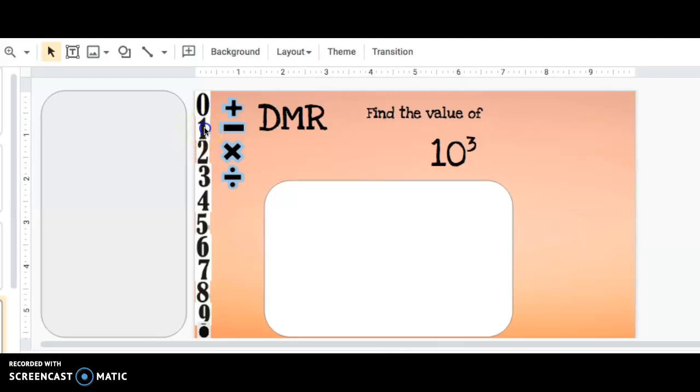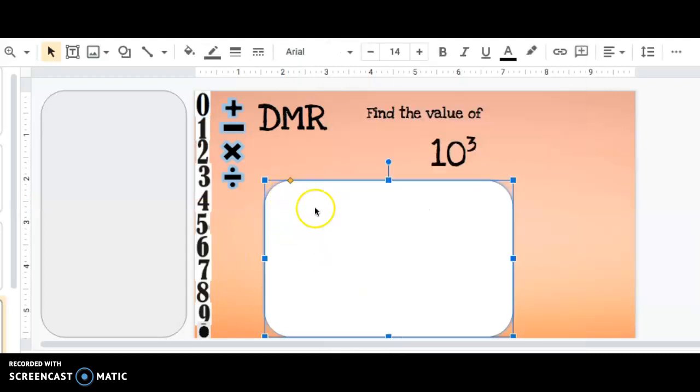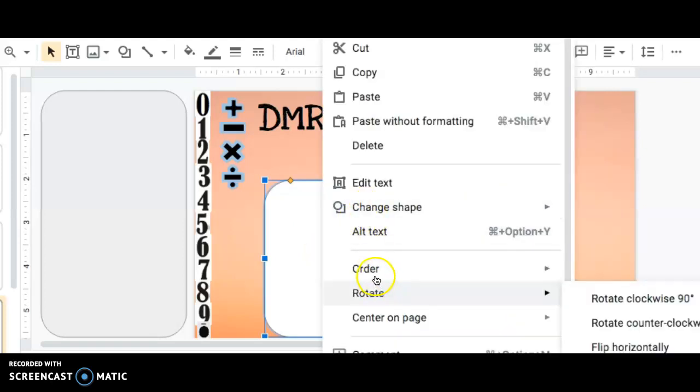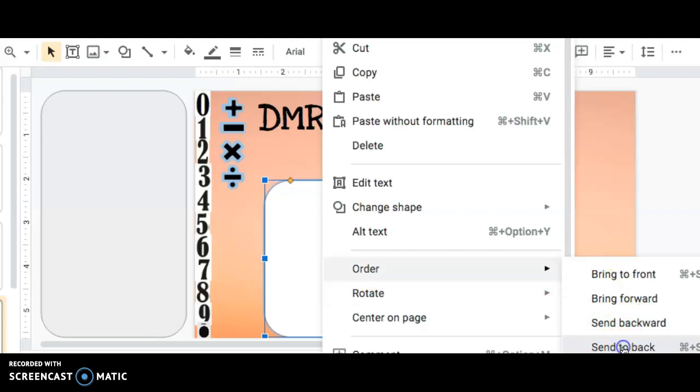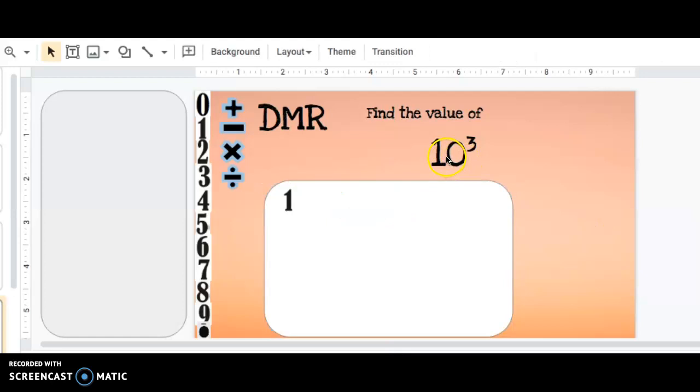All you simply can do is take these numbers and drag them to be on your mat, okay? If you notice that you dragged a number there and it didn't go, the mat's always going to be ordered, so you would send it to the back, which brings the number up. But you won't really have to worry about doing that because I've already done that. So to find the value of 10 to the third, you should have learned this last year in 5th grade. That's just saying 10 times 10 times 10.